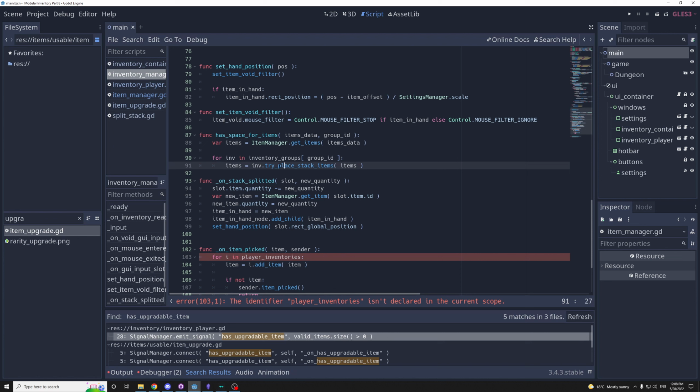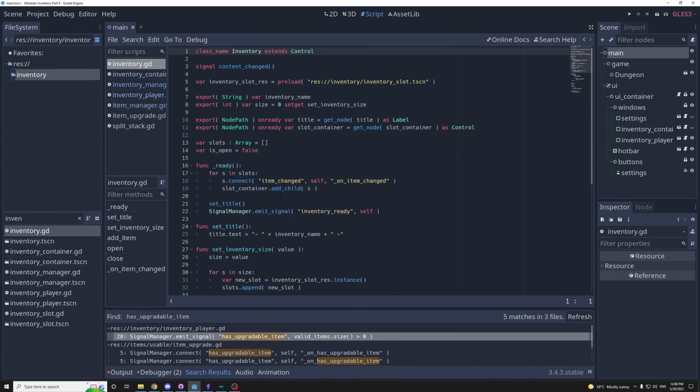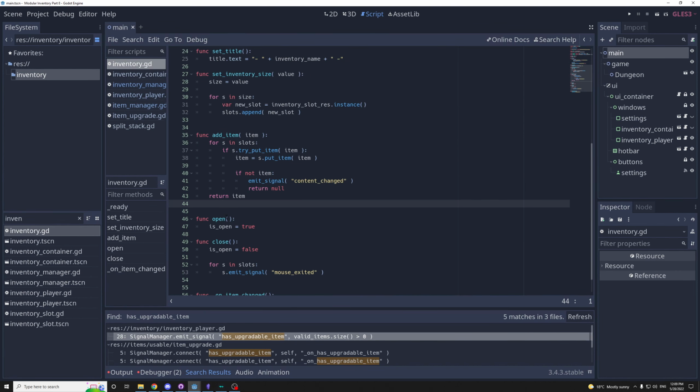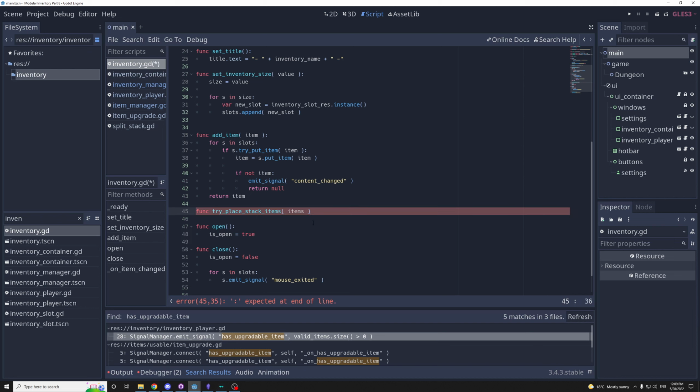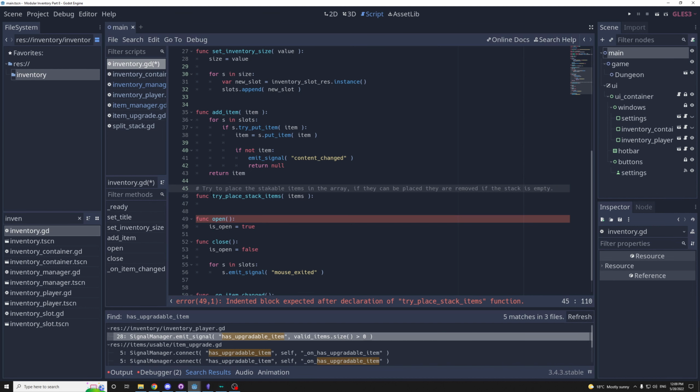Now let's create this try place stack item in the inventory.gd. So right here, add item. So here I'll do function try place stack items. So here we try to place a stackable item in the array. If they can be placed, they are removed. If they can stack, well, they are removed if the stack is empty.